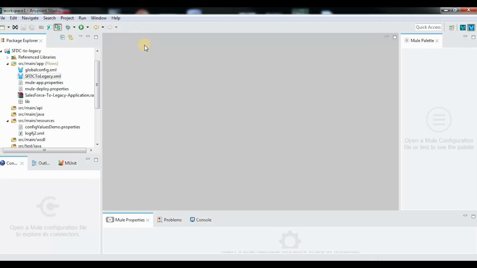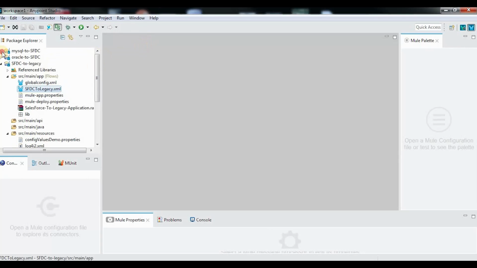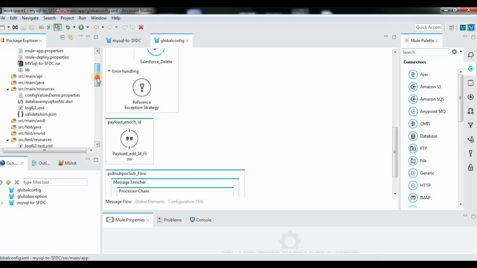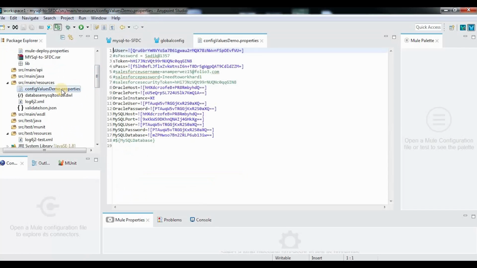Now moving to the best practices we followed. We separated our application into multiple flows to ensure better reusability and maintainability. We did not hard-code properties, instead gave them in separate property files, and also applied security vaults and encrypted them so that no one can read them other than us.